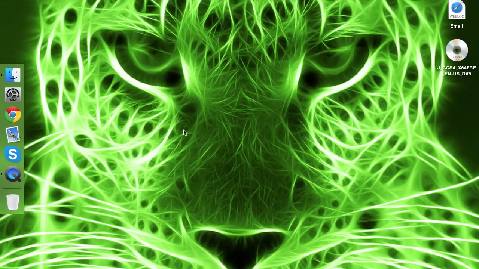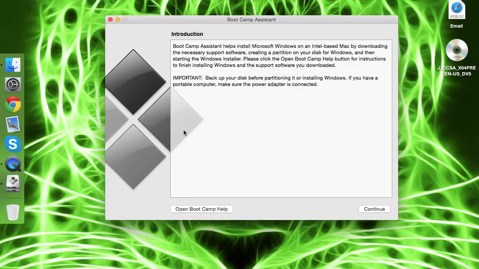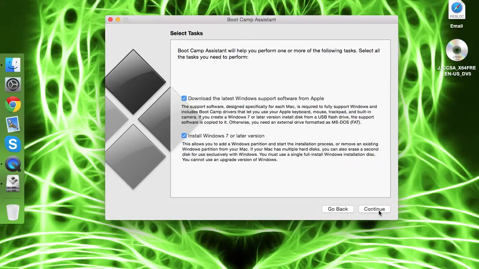With the disk still in the computer, open up Boot Camp by doing a Spotlight search. Then click Continue. Right now, put in a USB drive into your computer that has 2 GB or 4 GB of free space on it. This is to download the drivers for Windows on it, which is this first option. Then we're going to partition your computer to get Windows on it. Make sure both these are selected, then hit Continue.